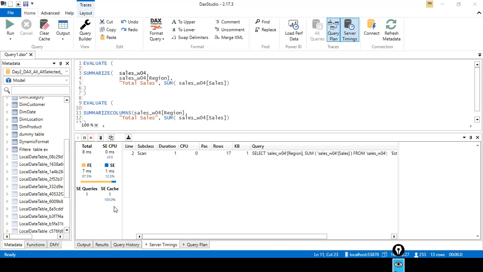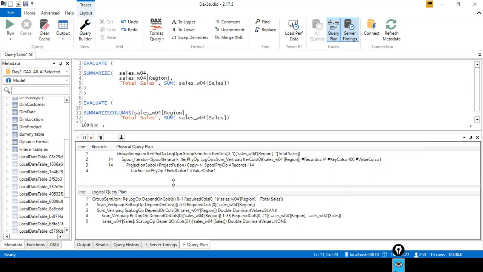But performance analyzer will not give the query plan or server timings, right? Server timings show where the bottleneck is, whether the bottleneck is in the formula engine or the storage engine. Look here, it gives you the SQL query itself, and then the logical query plan and the physical query plan. I don't know if you have used SQL tuning. SQL tuning is a very fundamental thing, but it is an advanced one.